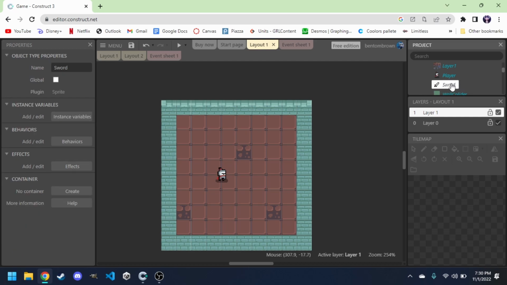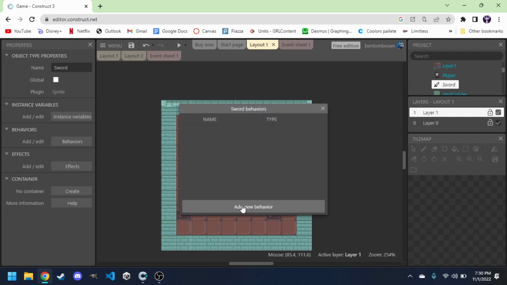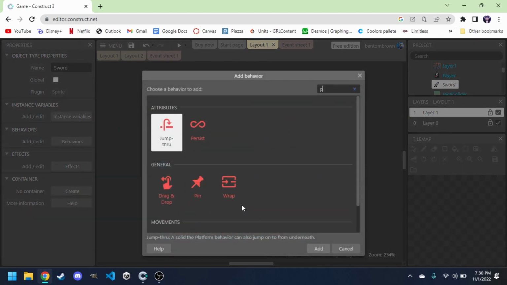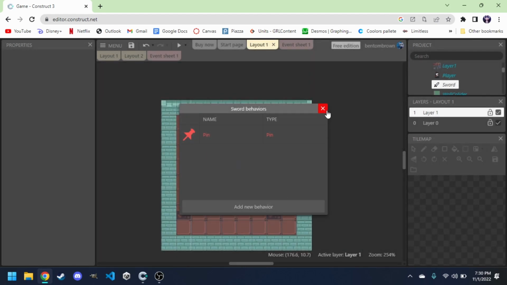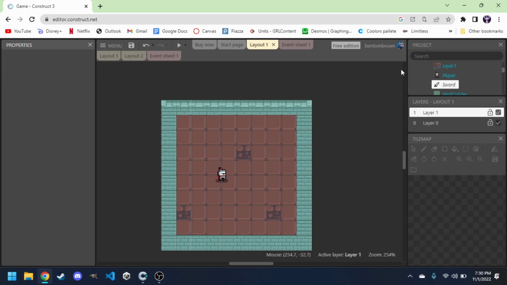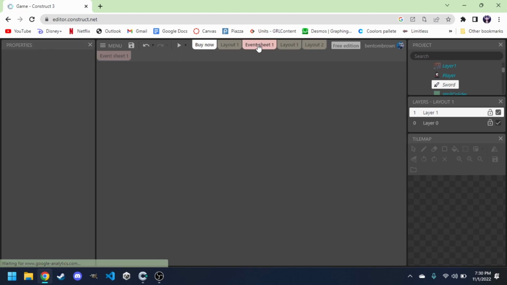And so the sword sticks on your player. If we select it up here in the project folder, we can go to the behaviors, add a new behavior, and we're going to say pin. This is going to allow the sword to basically stick to the player so that when he moves, it moves with him. Okay, so I'm going to close that real quick.